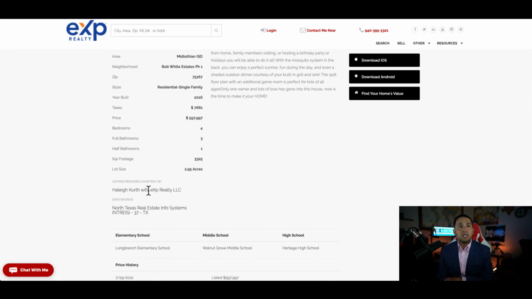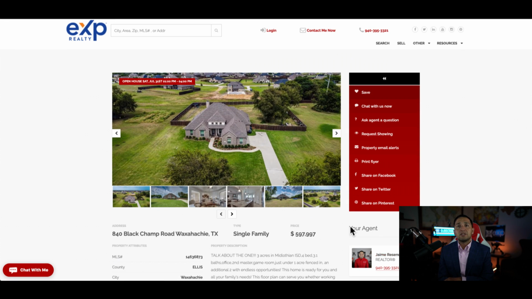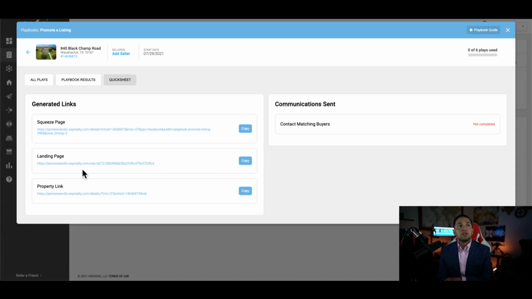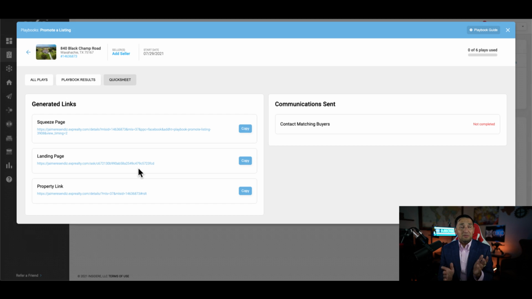And then you do see the listing information shared as you need to, but the rest of the information is basically about the house and also branded to myself. So that's the squeeze page. The landing page, if you can check that out, all of that was created very simply. It says just listed, and you get this property summary, and you're inviting people to enter their email and cell phone and then get access to it. You didn't have to do anything, it was just one click. That's why these playbooks are so powerful.